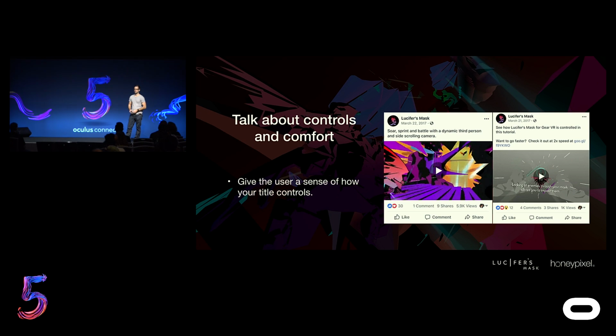Another thing to definitely highlight is our controls. I mean, we're breaking new ground here with VR, and that's a little bit of a double-edged sword. It's exciting from a creative standpoint, but the other side of it is that people may not have any earthly idea how the game controls, particularly with Lucifer's Mask. When I was showing footage of it, people were like, how do you even control that with a Gear VR controller? So it's something to keep in mind.